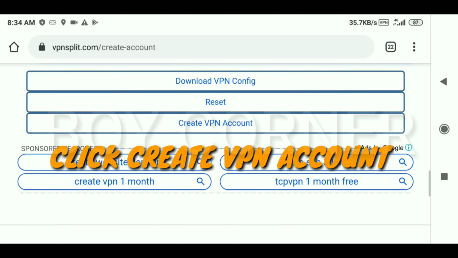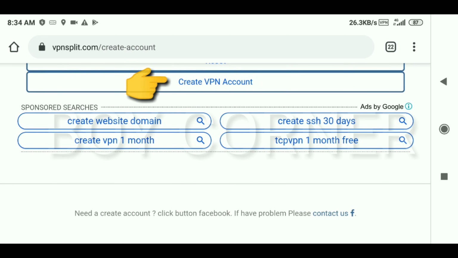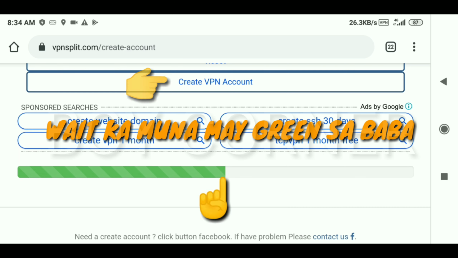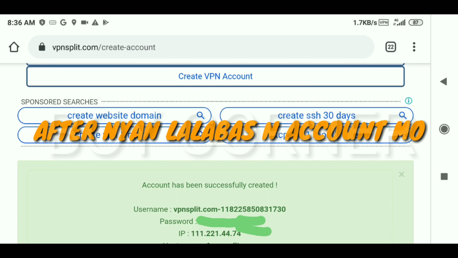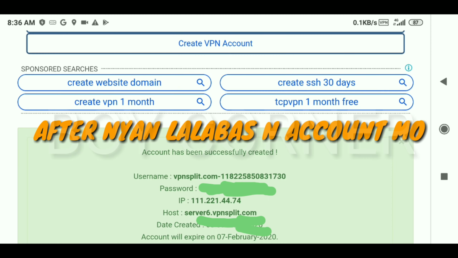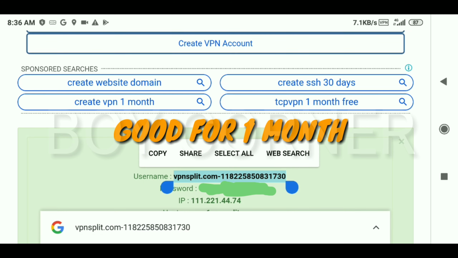You'll be able to see that one. Okay, that's create VPN account. You see that? And wait for the green so you can see your account. That's it. That's your username and password. That's the 1 month account. Just copy paste the username and the password.